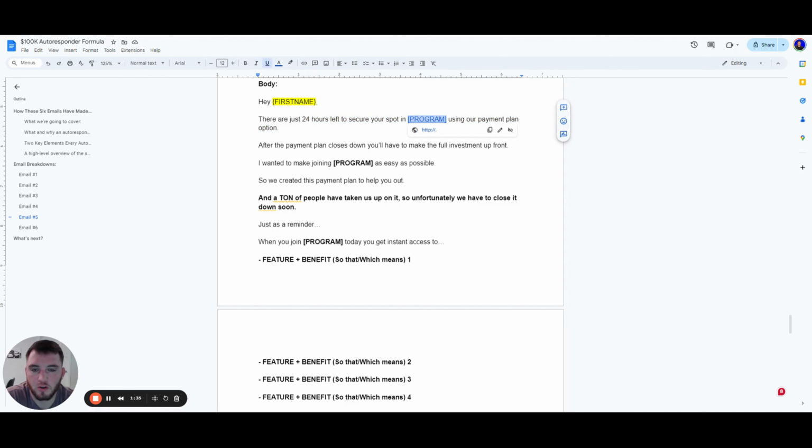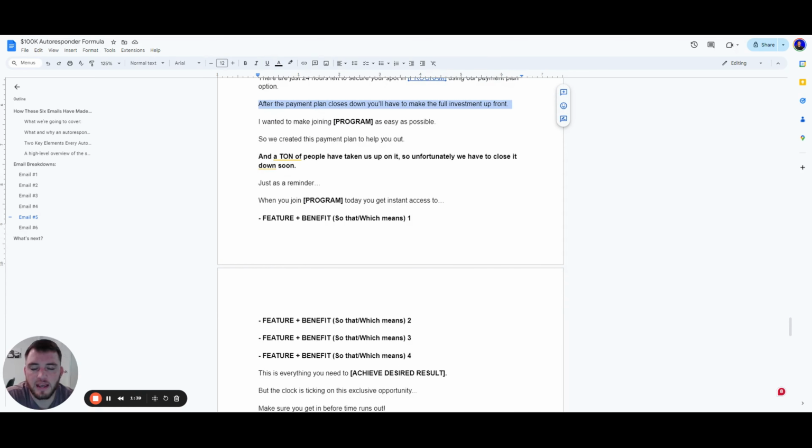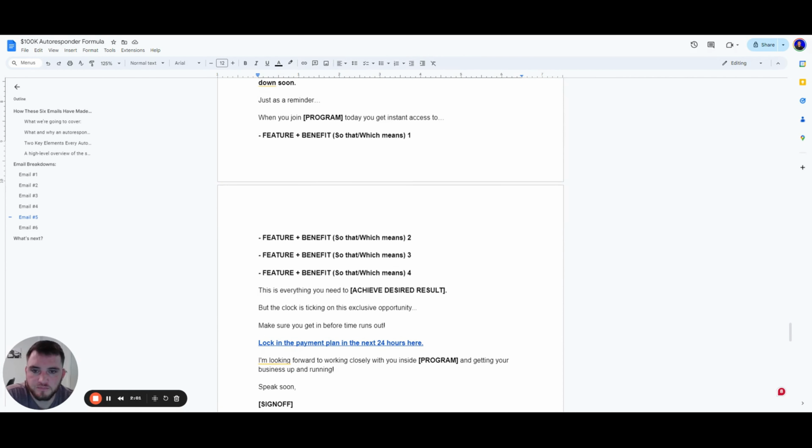Again, I'm trying to put a call to action in there as soon as possible. And then letting them know, hey, after the payment plan closes down, you can still join. You'll just have to make the full investment up front. So kind of having that transparency there, but saying, look, I'm trying to make this as easy as possible, which is why we created the plan to begin with. A ton of people have taken us up on it. Again, kind of building in that sense of everybody has it. But we got to close it down soon.